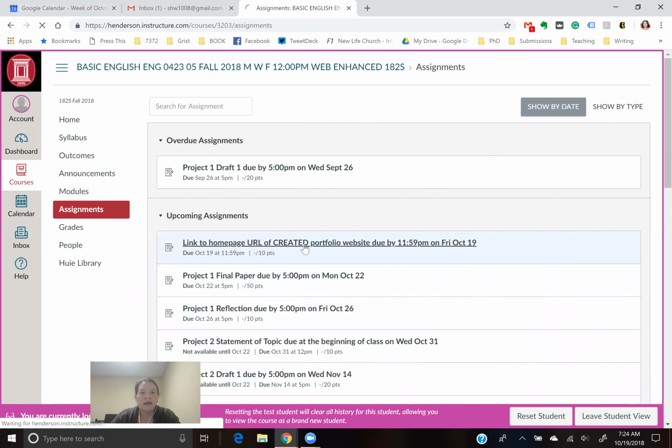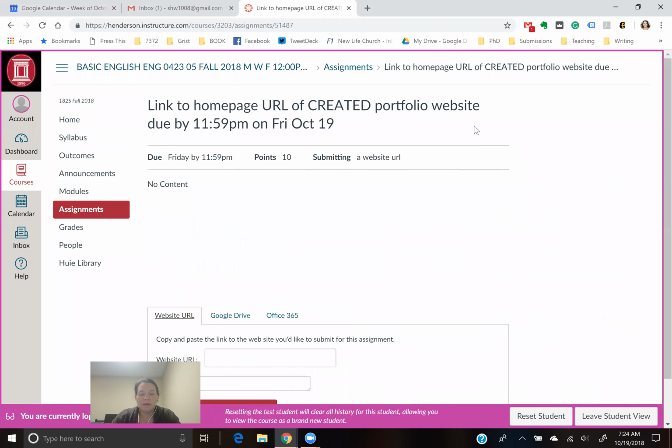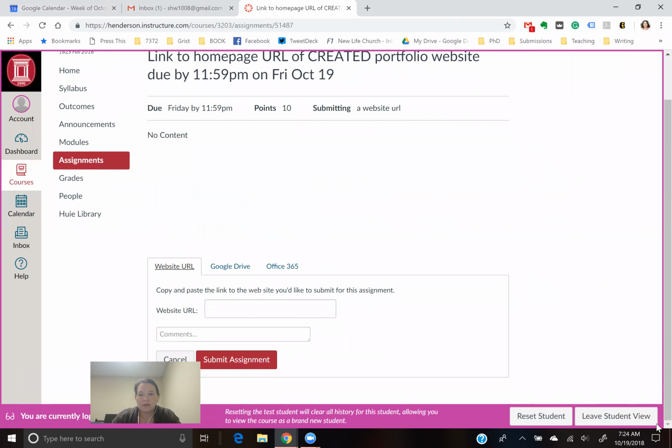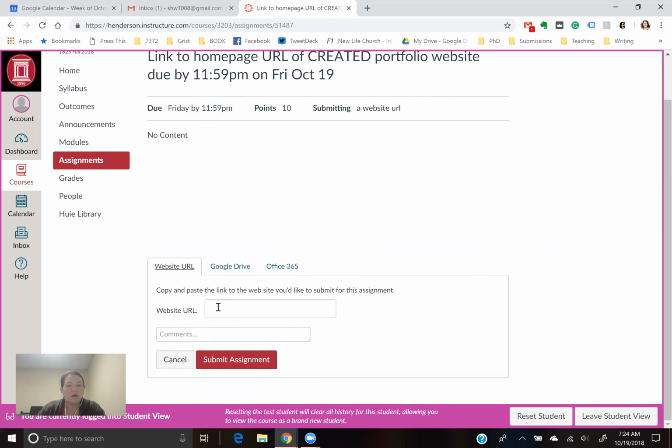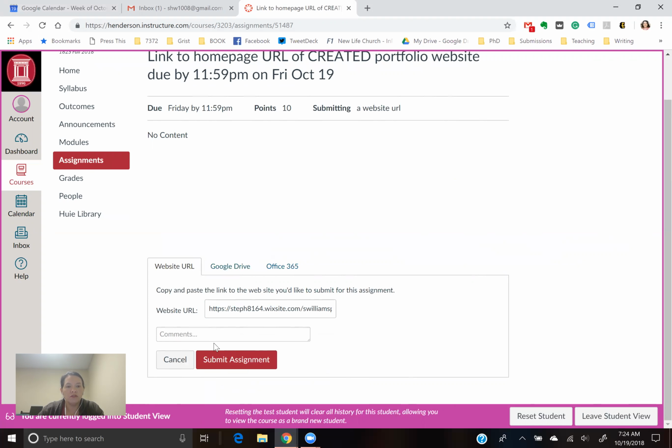So I will click that upcoming assignment link. I'm going to click Submit Assignment, and then I'm going to scroll down so you guys can see what it looks like. It's asking me to submit a website URL. So in the other window, I copied that link. So now I'm going to paste it. I hit Control-V on a PC. You could also, I believe, yes, right-click and hit paste if you wanted to, but I have Control-V there. And now I'm going to submit assignment.